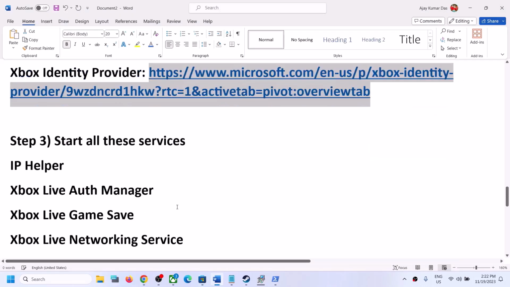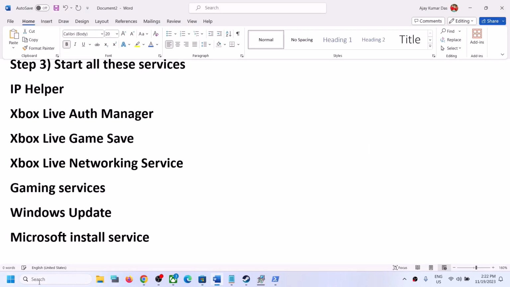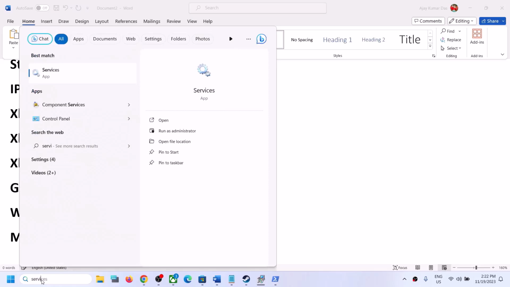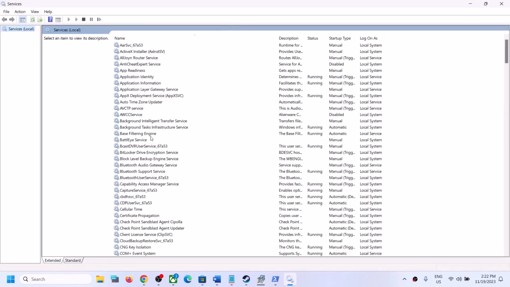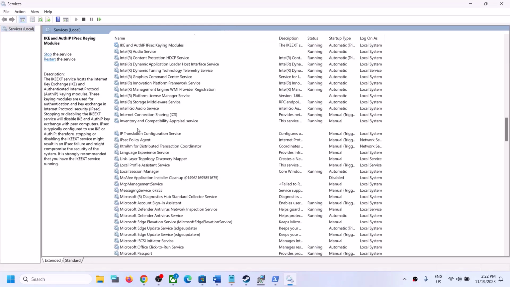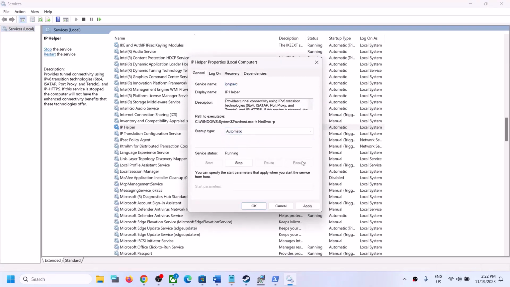Next step is to start all these services. Now type in services in the Windows search box and then click on services. Now find IP helper in the list, double click on IP helper, set it to automatic, click on apply, click on start if highlighted, then click on OK.